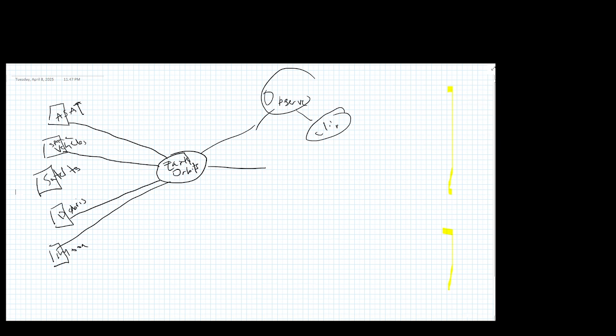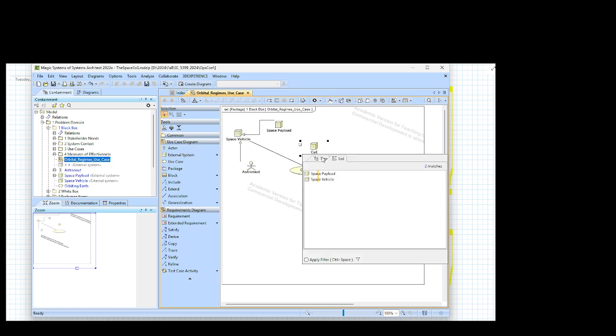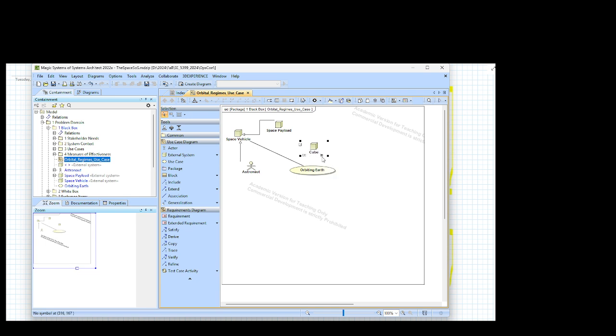Oh, this ugly thing. Let's go back to this one. And inside the space vehicle, what is carried off into space? One instance of things carried off into space would be the CubeSat. And I guess satellites.